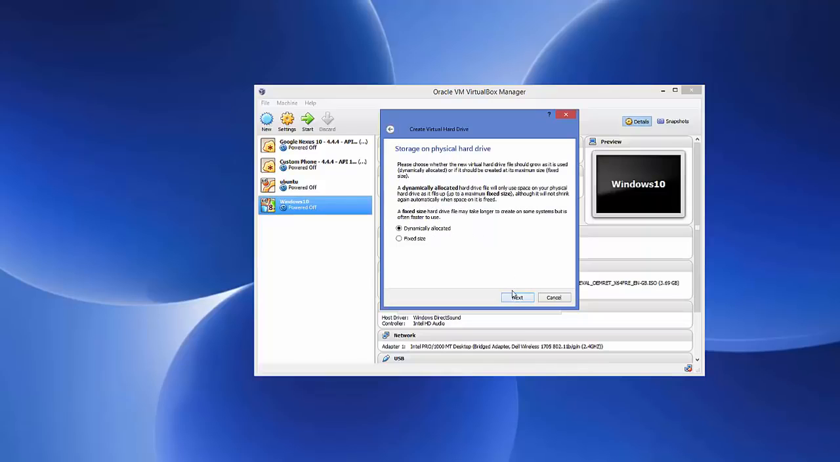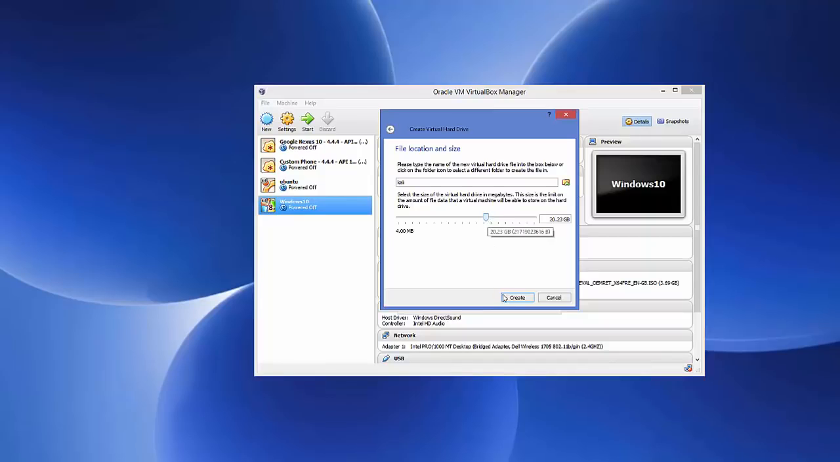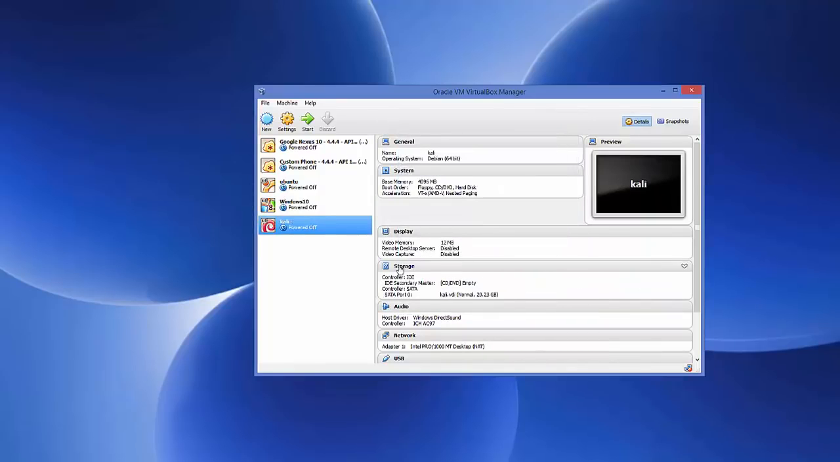and then click Next. Here it will ask you for the storage on the physical hard drive. We want dynamically allocated storage, so it's not fixed size but will grow dynamically. Just choose the first option, dynamically allocated, and then click Next. Then here you can allocate the disk size to your device. For example, I want to give around 20 GB to my virtual machine, so I'm going to move it to 20 GB, and then click Create, and it's going to create this Kali virtual machine here.